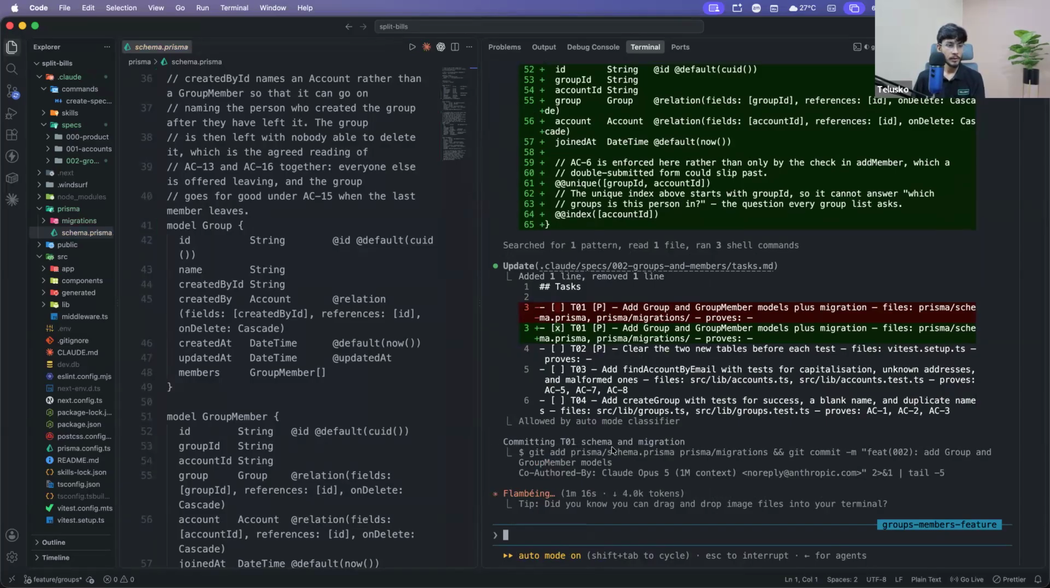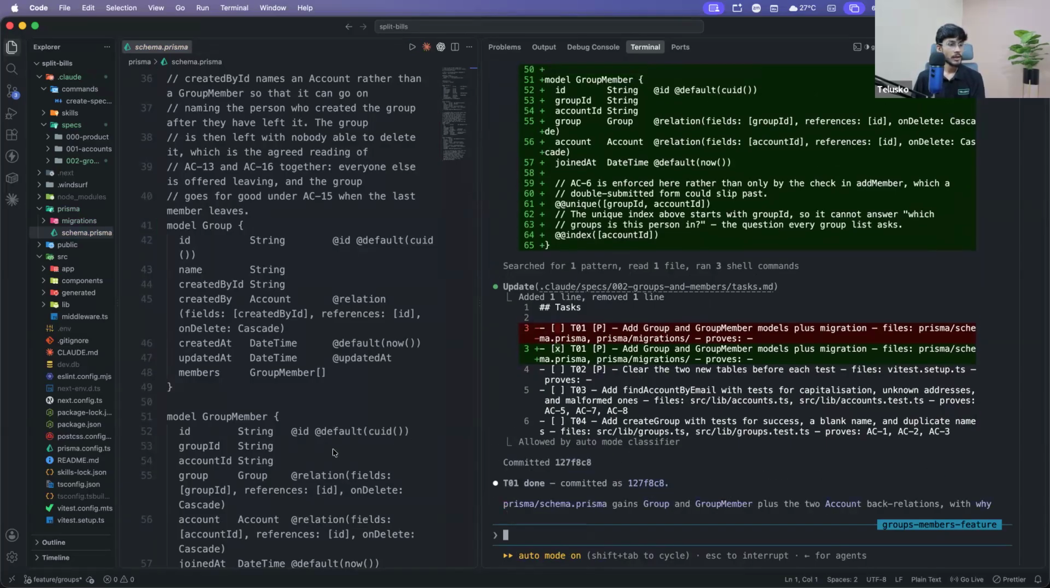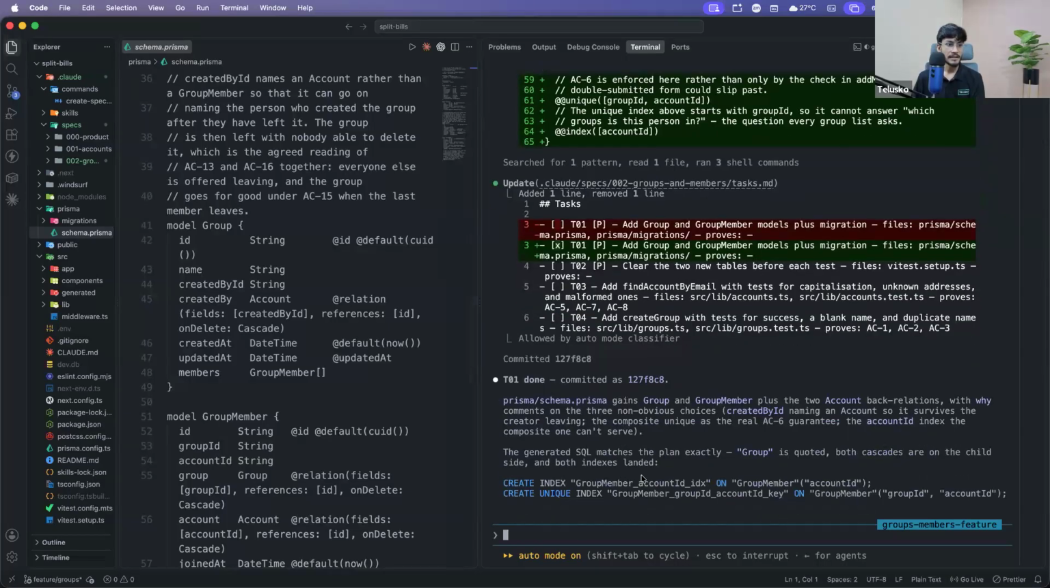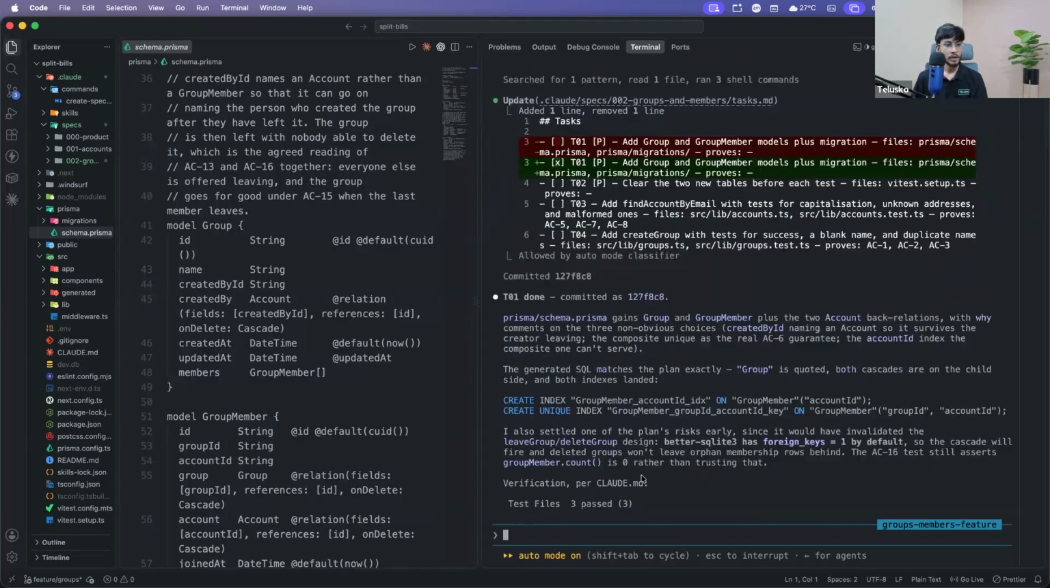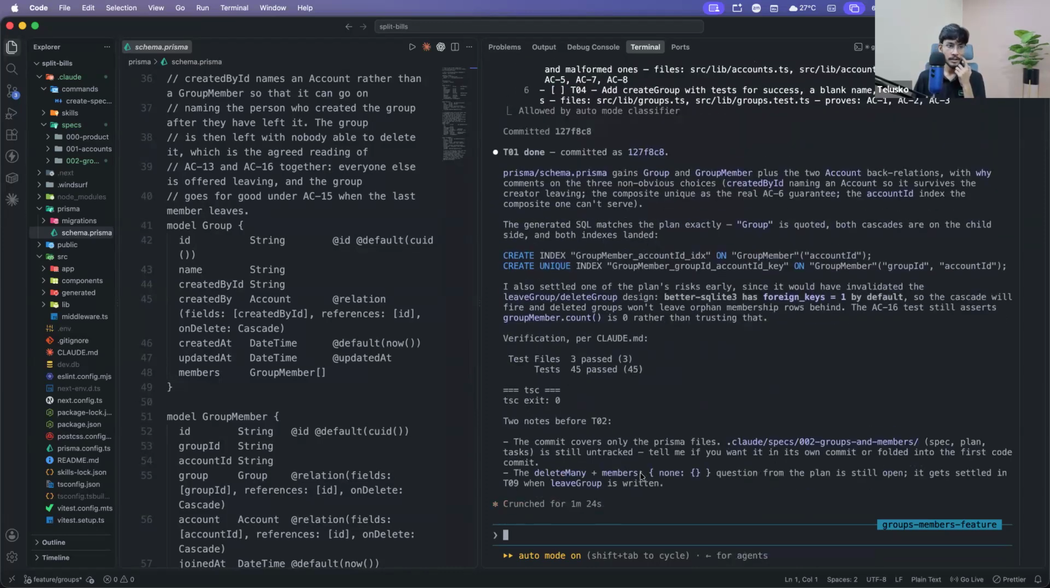Okay, committing T01 schema and migration. So the changes have been done and it has committed the code as well. But if you don't want the commit, you can mention in your prompt, start T01 but do not commit the changes. So it will not commit. In our case, we were not so specific. That's why it has committed.